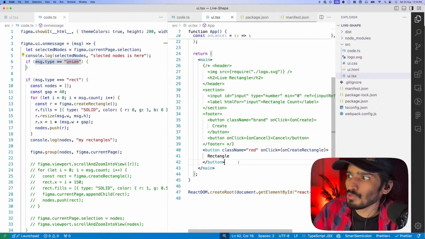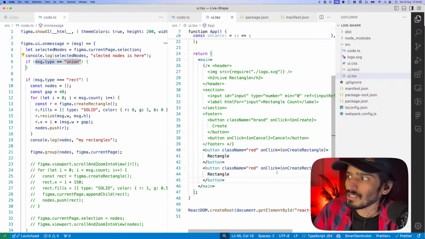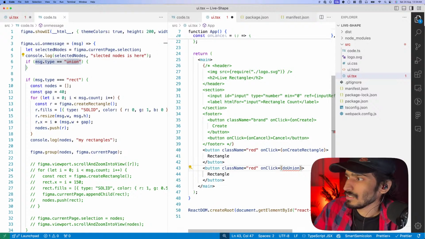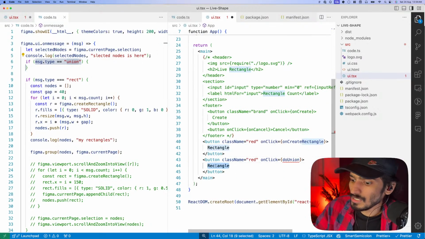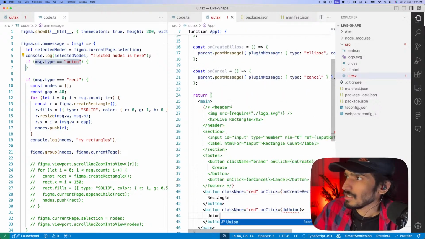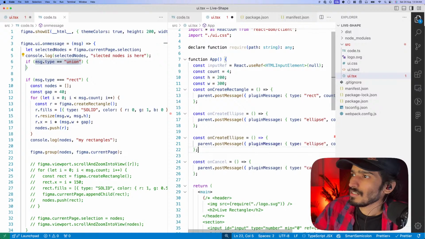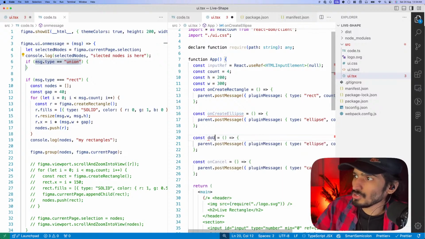That means I have to create a button which will do the union task, right? Do union. Sorry, on click. Do union. But we don't have union. Okay, union. So I have to create a do union.